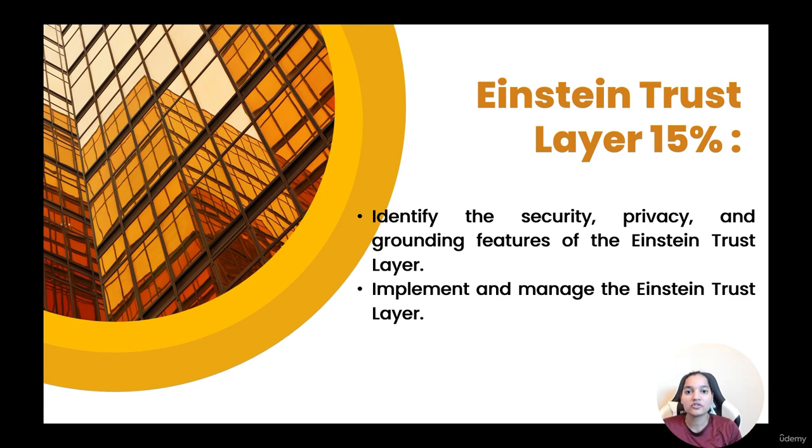This particular section contributes to about 15% of the exam, and there are two main objectives for this section. So number one objective you have is to first learn about what is Einstein trust layer, what are the different security, privacy and grounding features of this trust layer, and the second objective is to implement and manage the Einstein trust layer. That is the second most important objective. This contributes to about 15% of your exam.